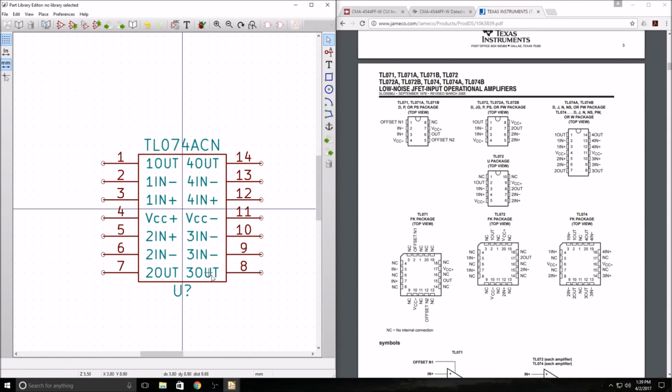Okay, so now we have a new component, and we have the name and the pinouts for this guy. Now, the next thing is I have to add it to a library. So I'm going to create a new, save this component to a new library. I'm going to go down and go to the 3 terabytes and save it in the same project folder.